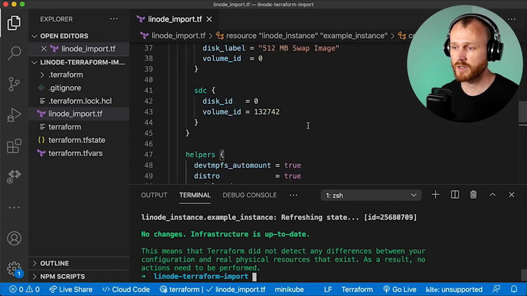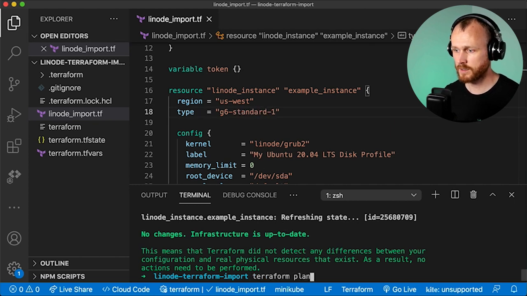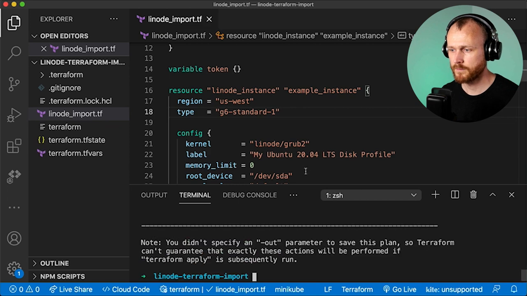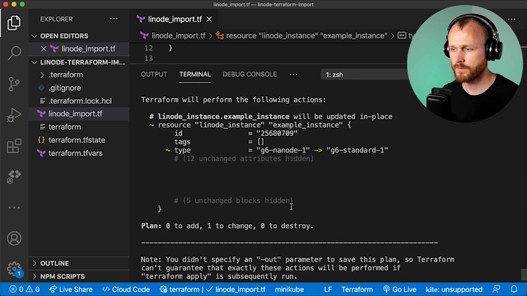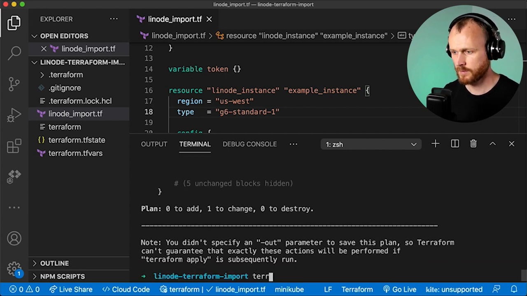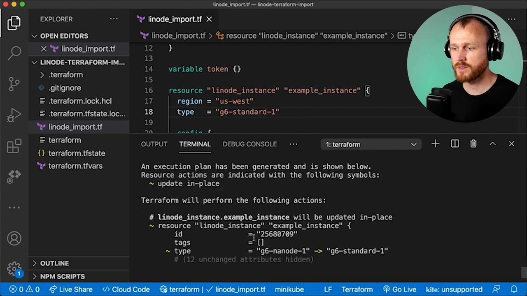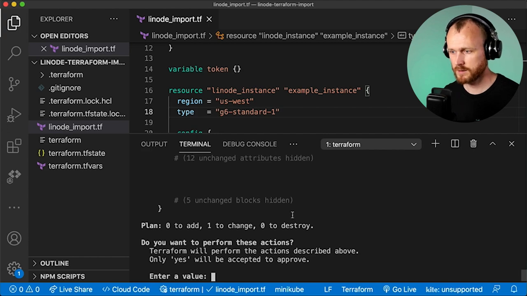If I did want to change something about my Linode, I could do so by modifying this config. Let's say I wanted to upgrade it to a standard. Then if I did a plan, it would show me that that has changed. So I'm going to go ahead and apply that just to show you this resource that we initially had created in the GUI. We then brought into Terraform, and now we're modifying via Terraform. I do terraform apply. It asked me if that change is indeed what I want to do. It is.